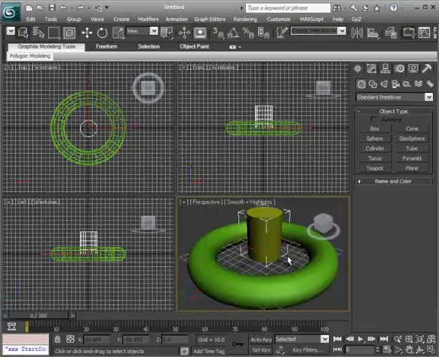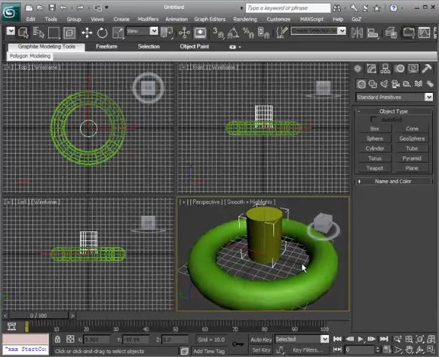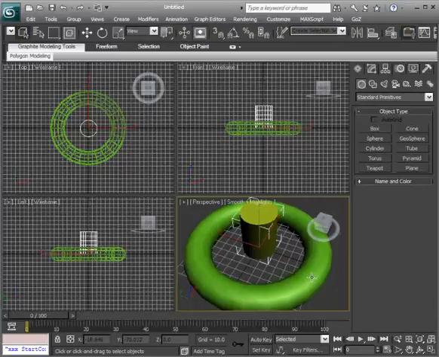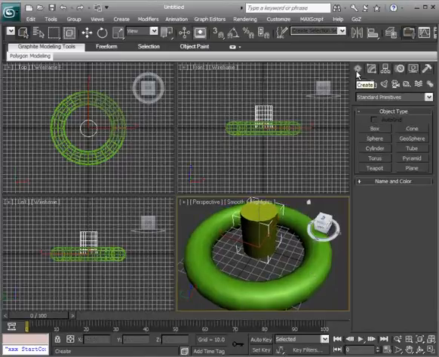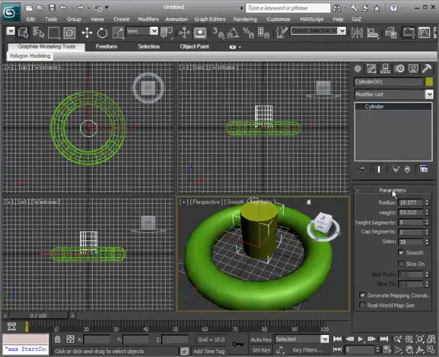Okay. Now to change the values on these objects, instead of going to Create, since they're already here, we want to actually modify those. So we'll go to the Modify panel. And now we've got our cylinder. You can see here in the modifier stack, we've got that selected. You can see the name here as well.